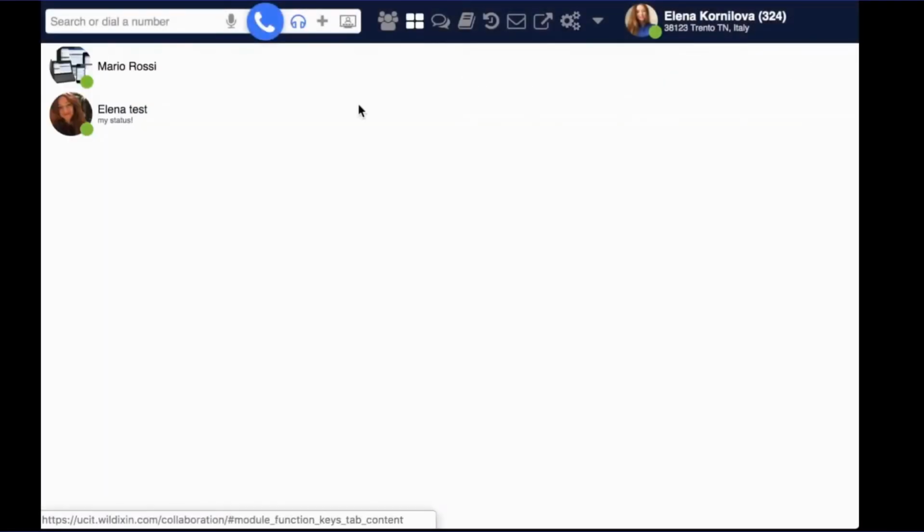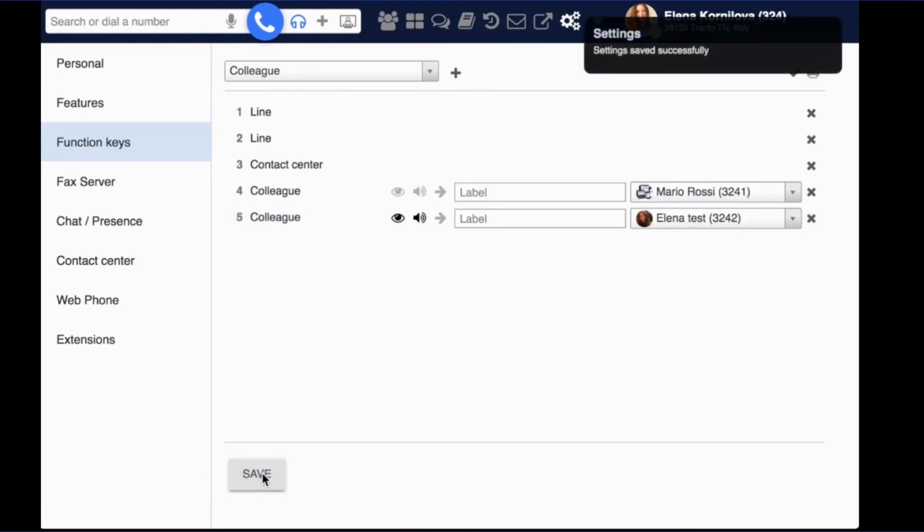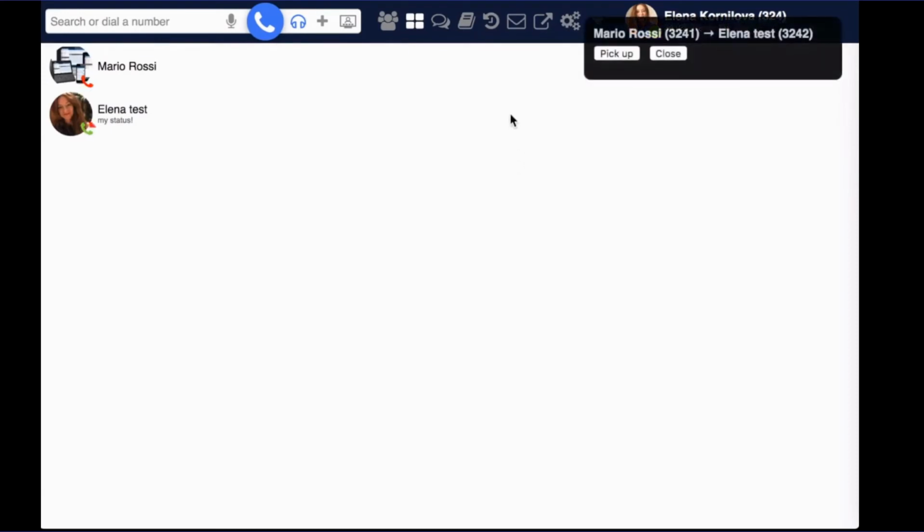If you often have to answer calls for someone else, you can set their calls to open as a pop-up by adding them as a colleague under Function Keys. Go to Settings, Function Keys, then add Colleagues. Be sure to select the visual and audio options before saving. Now when one of your colleagues is receiving a call, you will hear a beep and see a pop-up allowing you to answer the call for them.